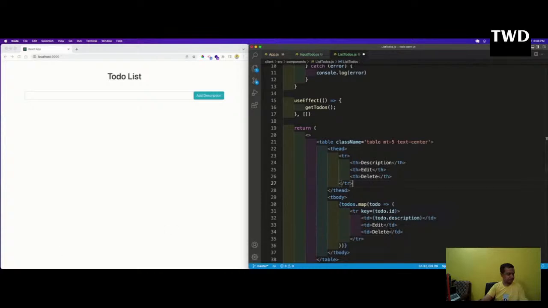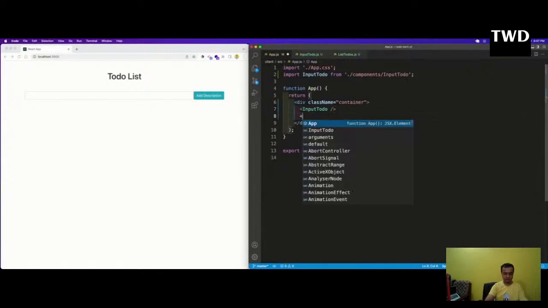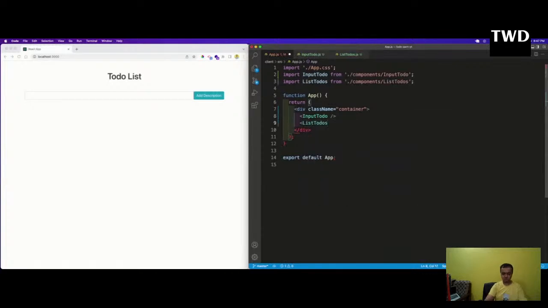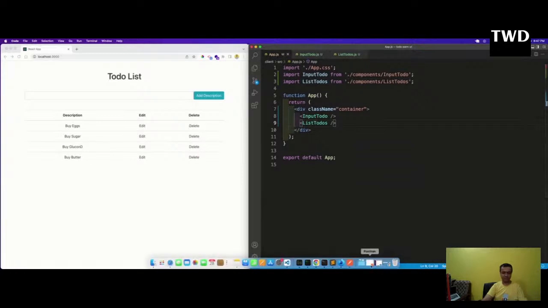And then let us see. Okay, so we need to show it, so save it, and then in the App I'll go here and show the ListTodos component. I'll show ListTodos and save it. Okay, it's showing me everything. So now what is remaining? Now this edit and delete, but it is showing everything which is there in the database. Okay, it is good.